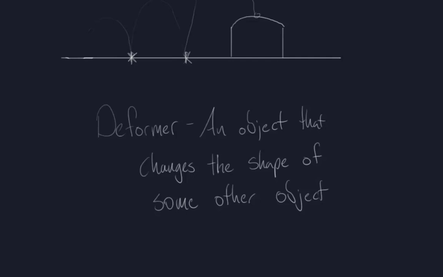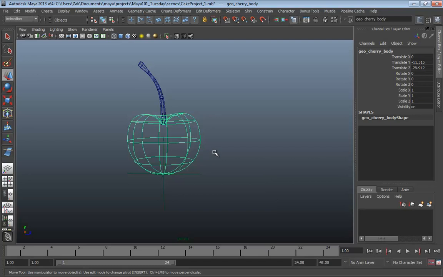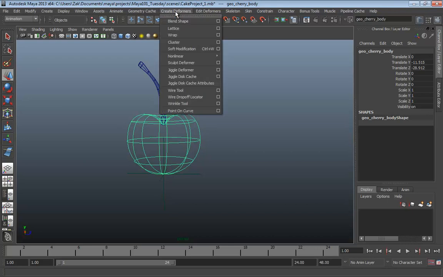So what I want you to do is go back over to Maya. I want you to select your cherry body. Press F2 to make sure you're under the animation menu set, or by all means, grab it out of the drop down if you want to. And there's a Create Deformers menu. Click on that. And about halfway down, you'll see Non-Linear. So Create Deformers, Non-Linear, and there is a Squash Deformer. Click on that.